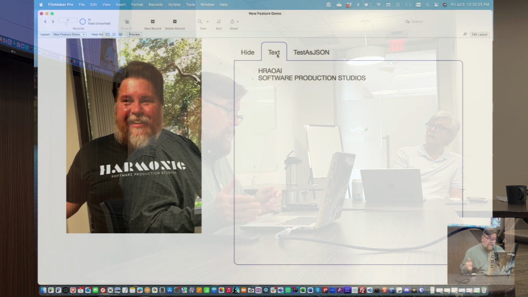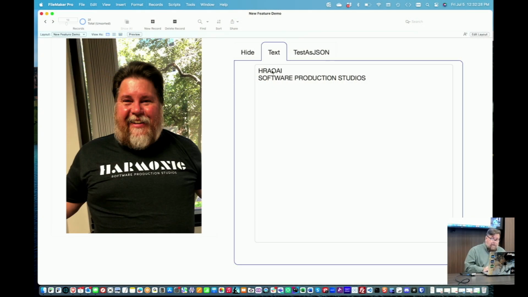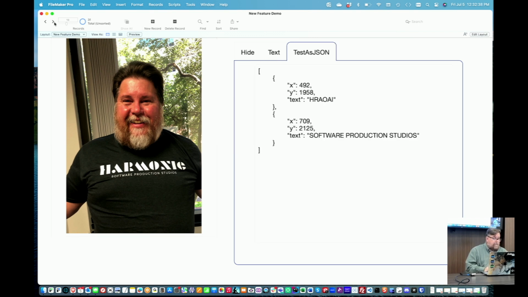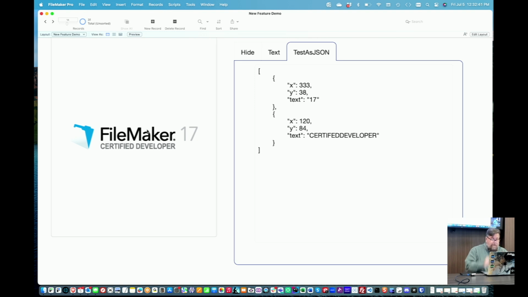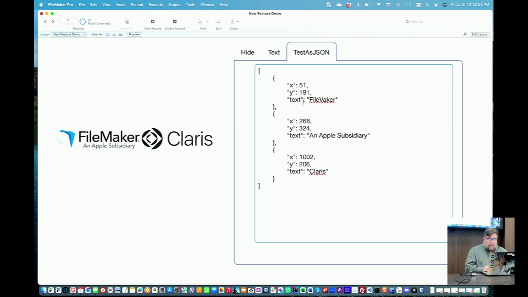Paul, have you tried a PDF? I have, and I've got a couple here at the end. But I thought I would try this. Made a valiant attempt at the Harmonic logo. But it had no problem with the text underneath, and that's just reading off a photograph of a t-shirt. So I thought that was pretty good. The Claris FileMaker certified developer. Oddly, it couldn't read FileMaker. It's got the 17, but it couldn't read FileMaker, and it didn't put the space in certified developer. Here it got FileMaker, but not quite. Baker.